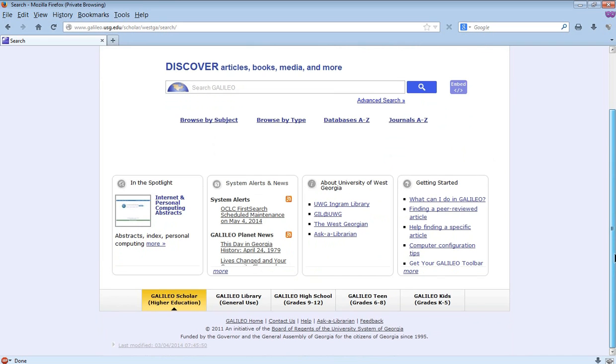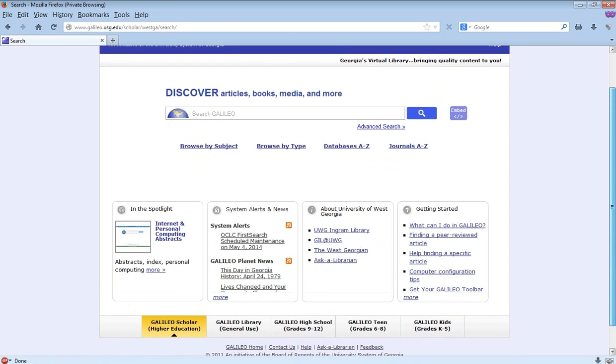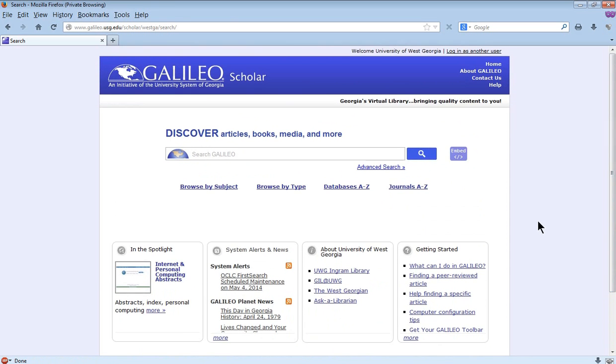There are other options also available to you where you can access Galileo as part of a library system, or students in high school or grade schools can also access this system. But based on the password that you give it, it'll direct you to the proper resource.